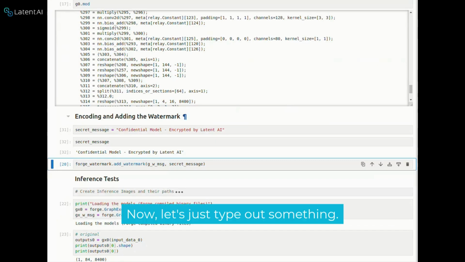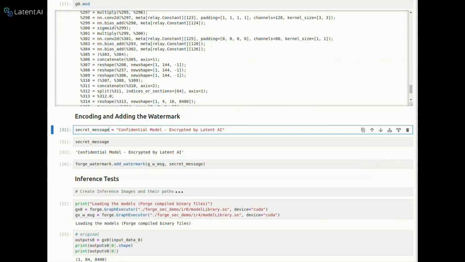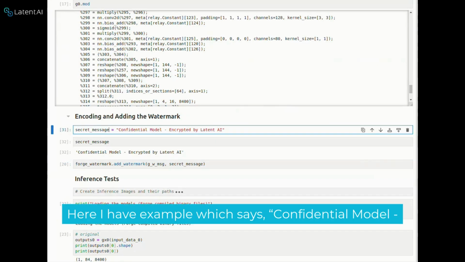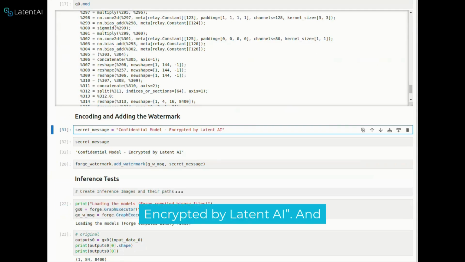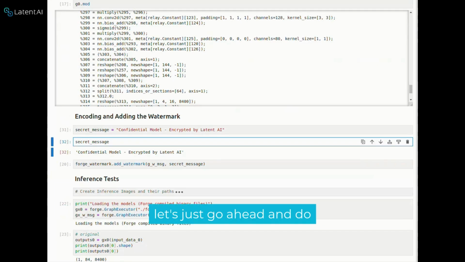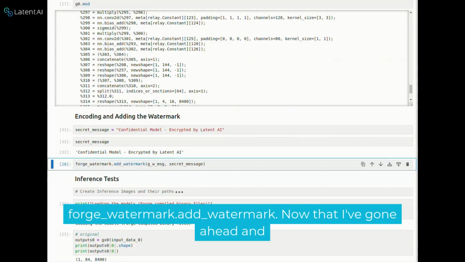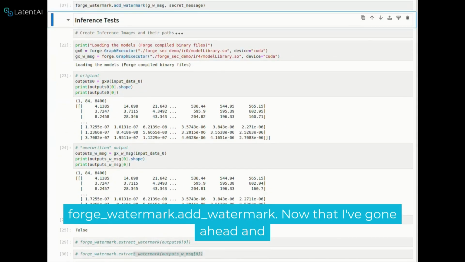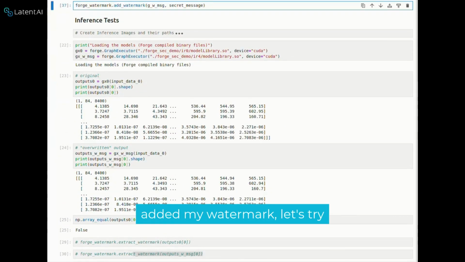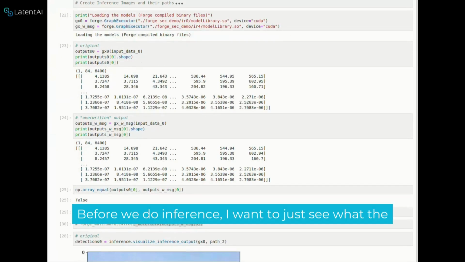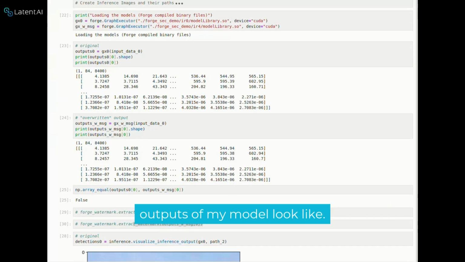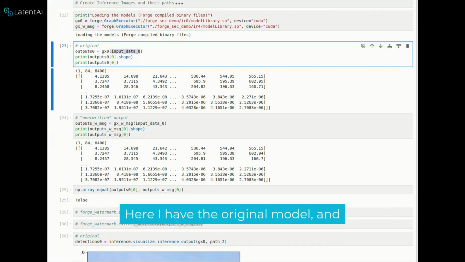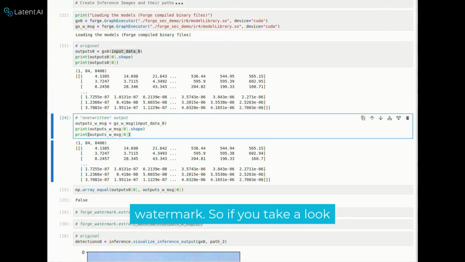So how do we do that? Now let's just type out something. Here I have an example which says "confidential model encrypted by Latent AI", and let's just go ahead and do Forge add watermark. Now that I've gone ahead and added my watermark, let's try to do inference using our model. Before we do inference, I want to just see what the outputs of my model look like. Here I have the original model, and I also have the model with the watermark.